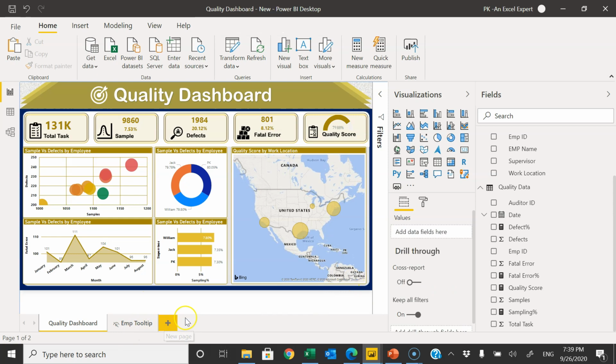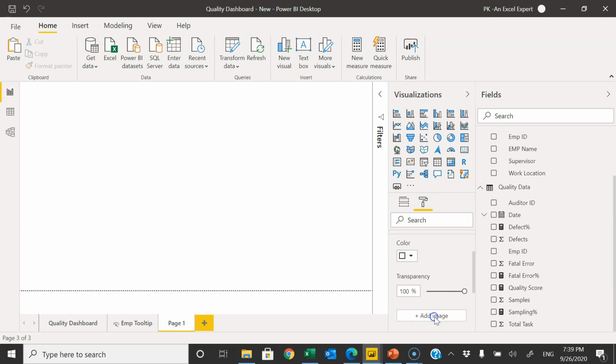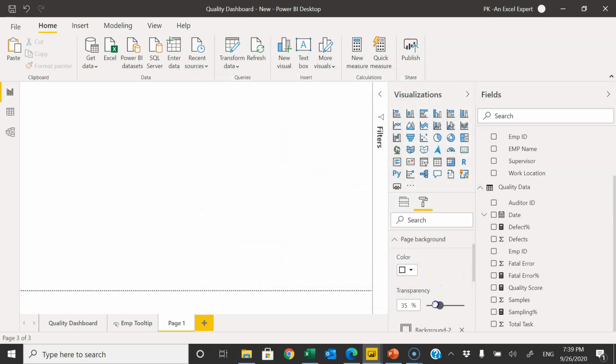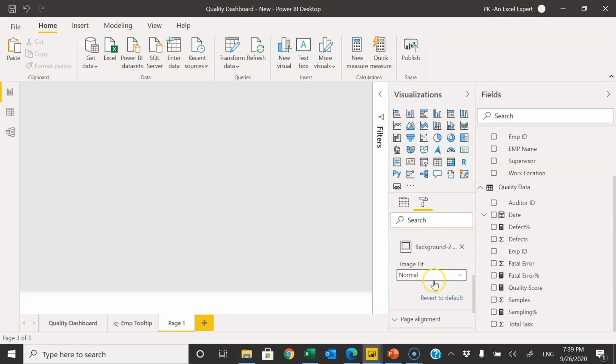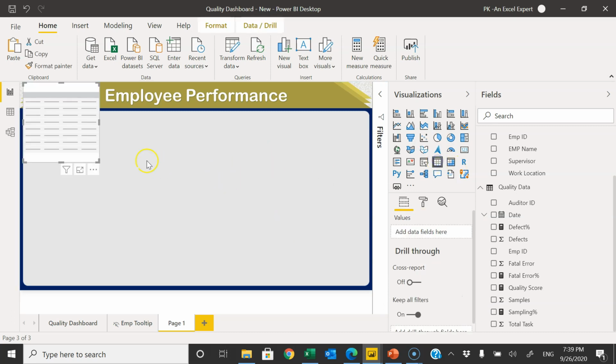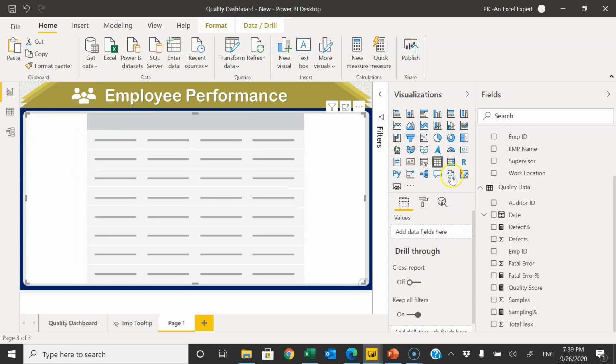Alright, now we will create another page. Quickly create this page, and here we will add the page background, and we will add the background from background 2, this one. Transparency let's take 0, and here let's take fit. So here we will display quick table. So to create the table I'll create this table here, table view, and we will display the table view, or we can take the matrix also.